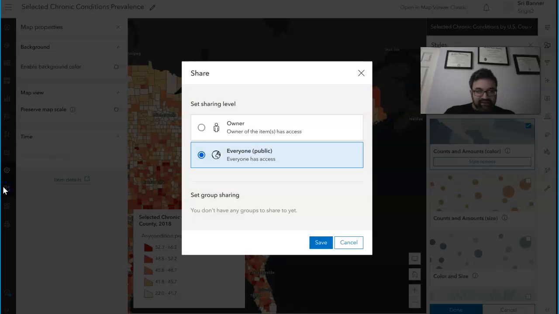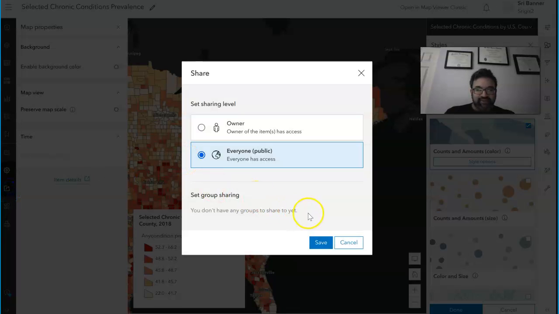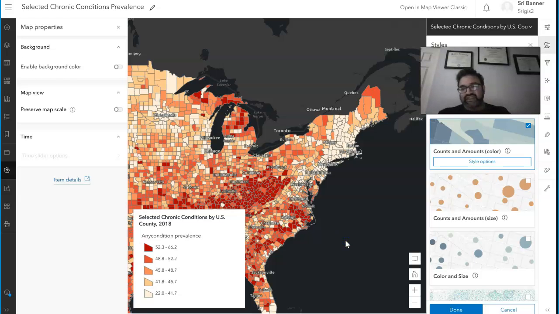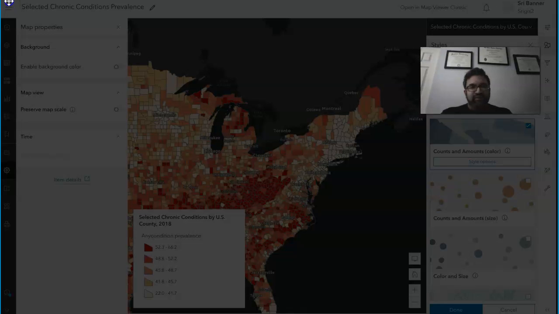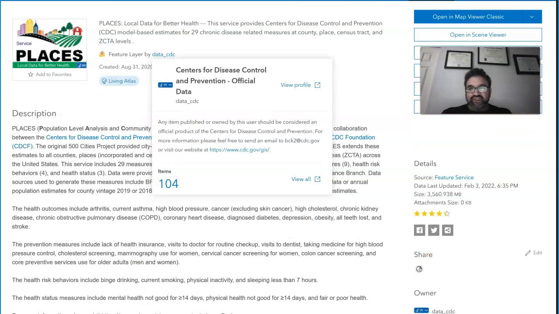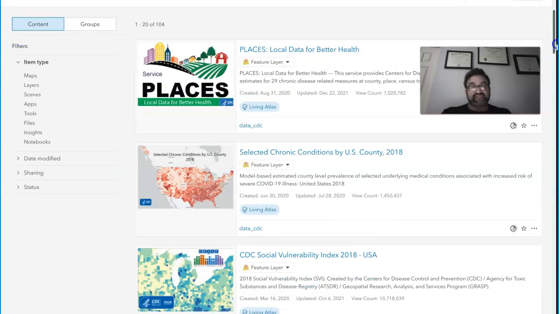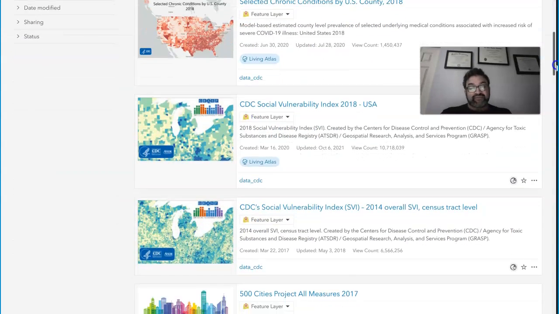In fact, yeah, everyone has access. So all you have to do is now copy the URL, and then everyone will have access to this map, whoever clicks on the link. So I don't want to get off task here too much, and continue on with the list of datasets that are available for geospatial analysis and chronic condition research.